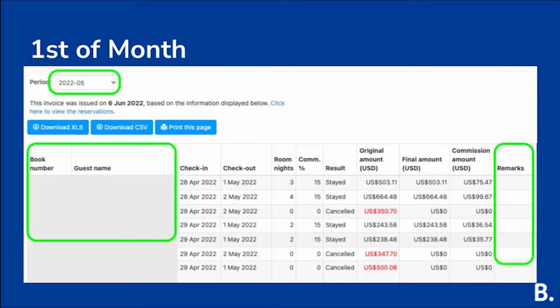Now again, this is available to you by the first of the month, and make sure that you have your correct reservation statement selected in the period box up top on the left. Bottom left in the green circle, you'll see where the book number will appear and also the guest name for any of your reservations. And then all of the reservation statement information will follow on the right side.